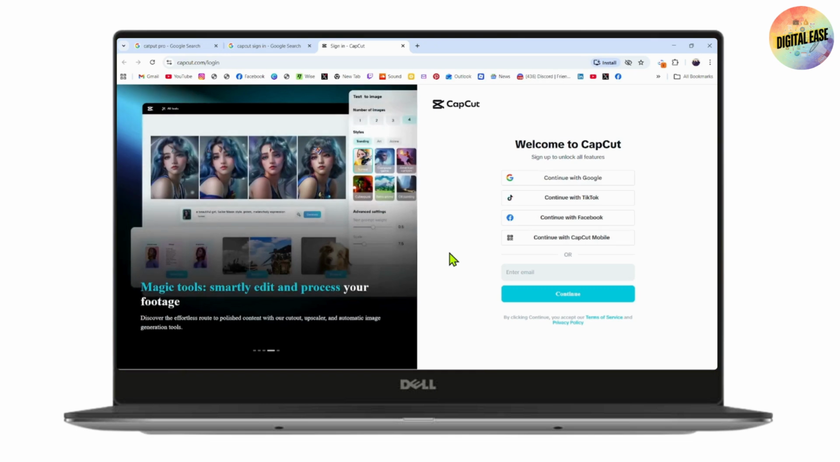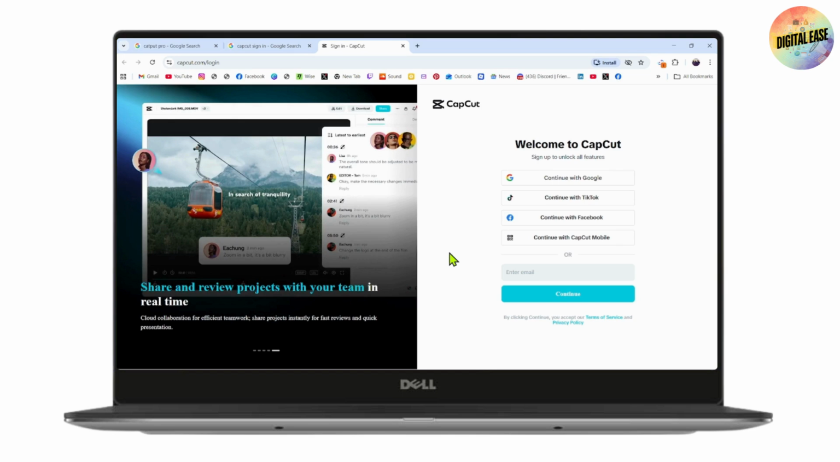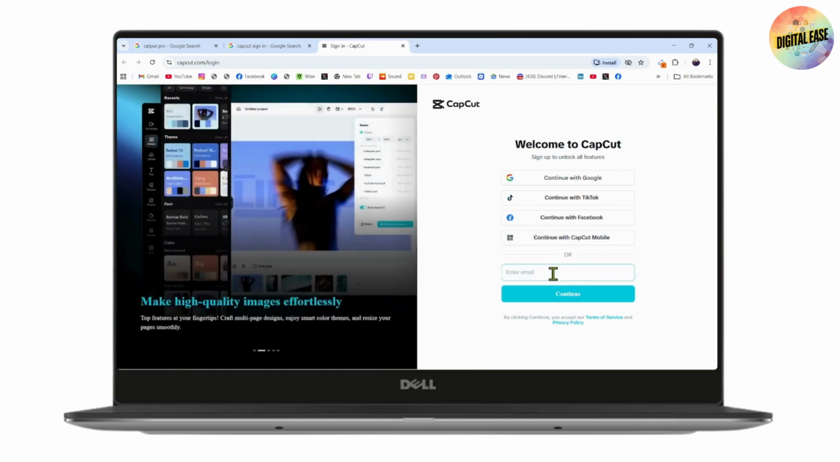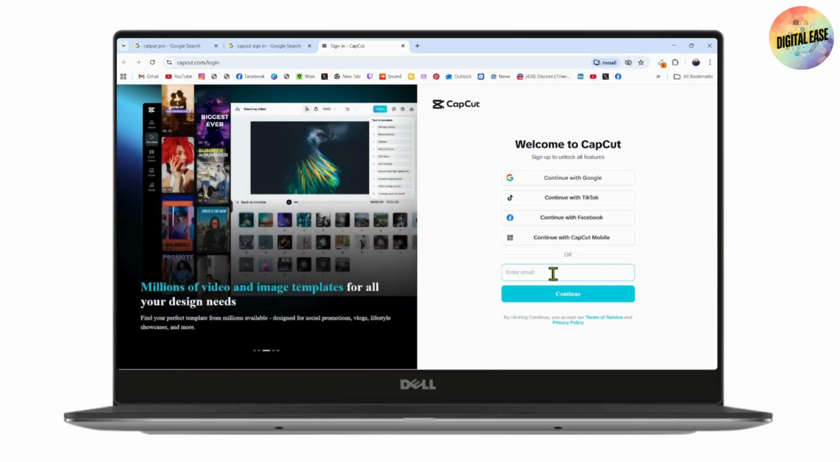If this is your first time using CapCut, I want you to create an account using all these options. You can continue with your Google, TikTok, Facebook, or even your CapCut mobile. Or you can also enter your email, provide the information needed, and click the continue button. Now, once you're logged in, there are two ways for you to be able to redeem a CapCut Pro code.